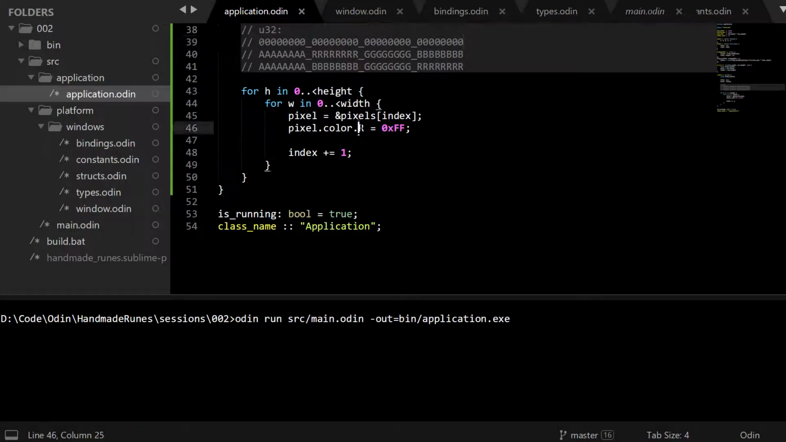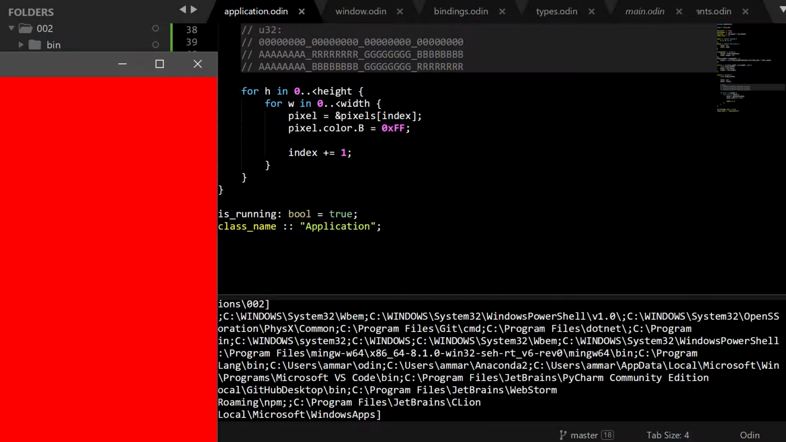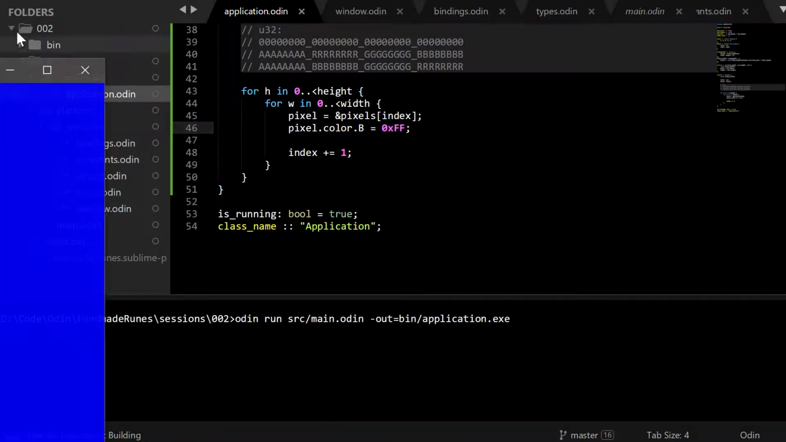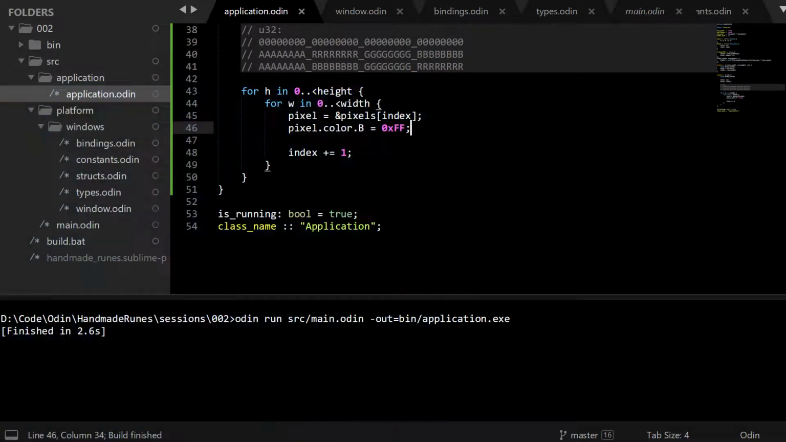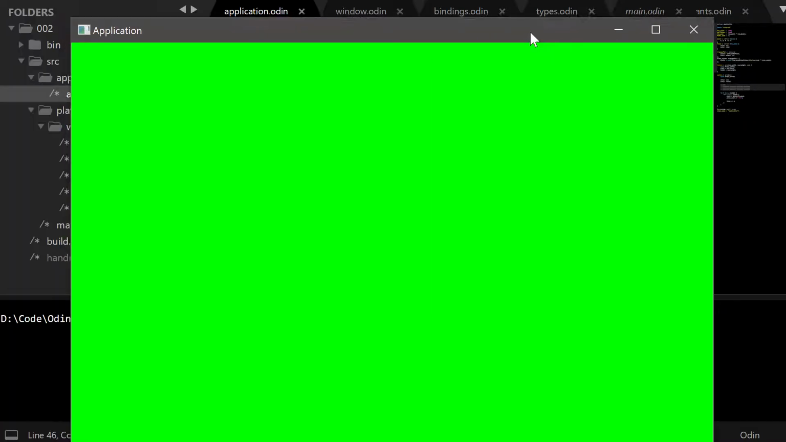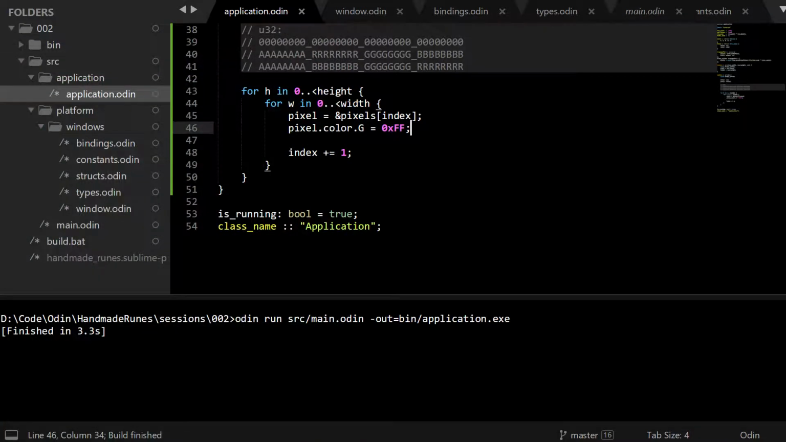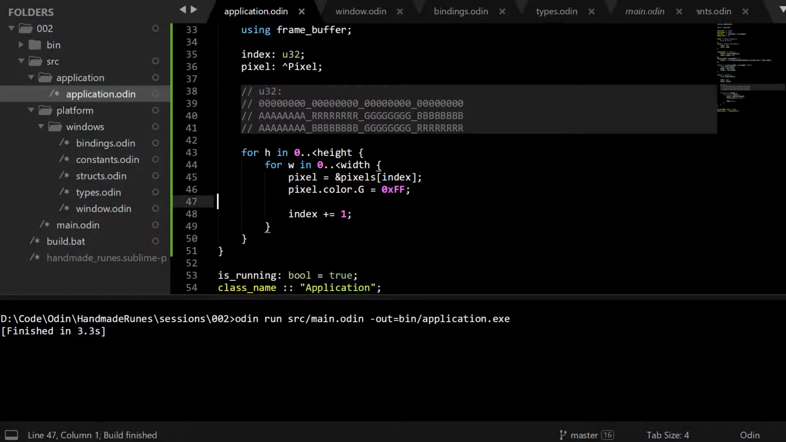And now we can say we want it to be blue. And now it's blue, right? Or green. And now it's green. Cool. So now we can draw pixels.